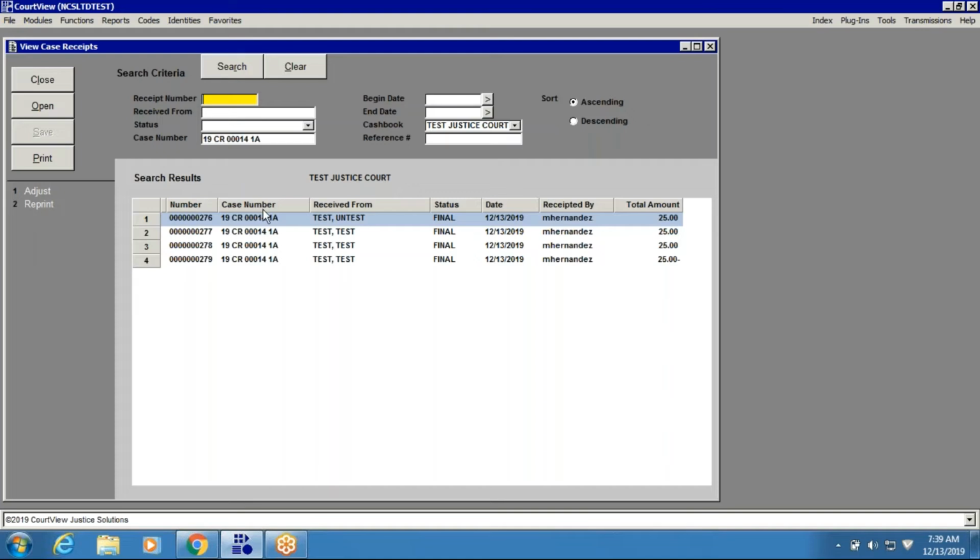Okay, so right now it does show it, but once we click off of it and go back, you'll see that it's not going to allow us to do it. There we go. See, now we see that the adjust button has been grayed out. The only option that we have in here is to reprint the receipts.